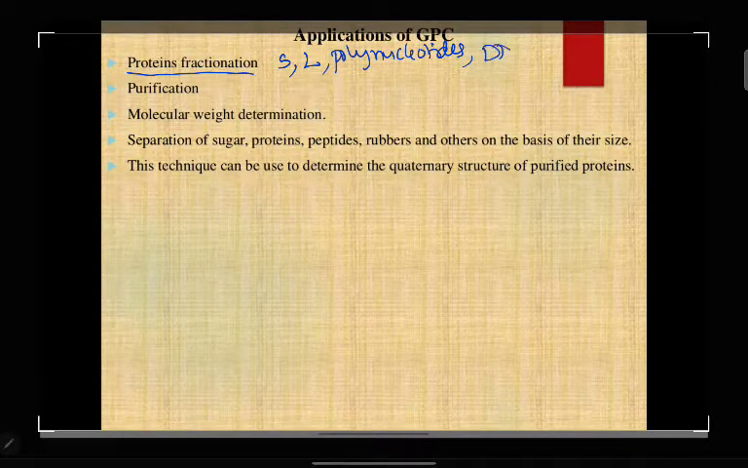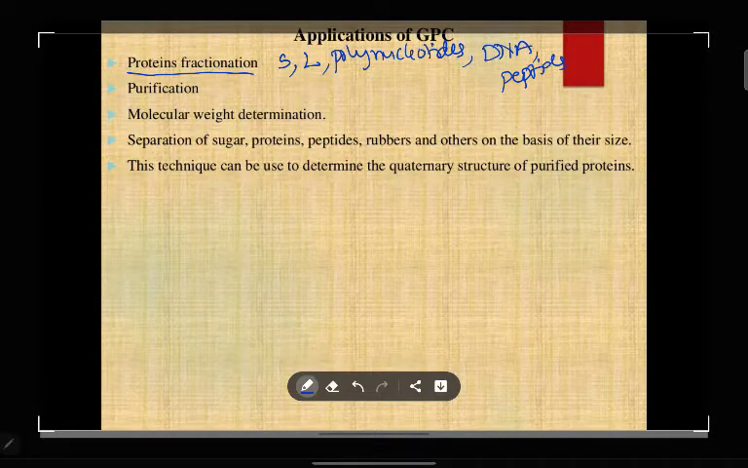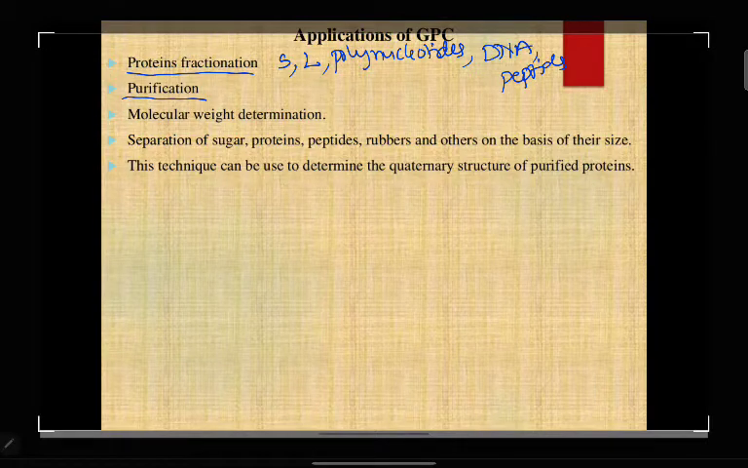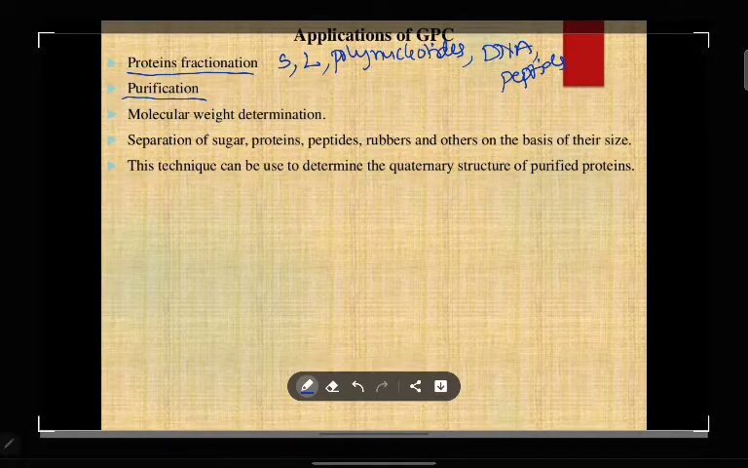Then DNA fragments also we can separate. Then some peptides we can separate. So these things we can separate by using gel permeation chromatography. Second application is purification of proteins. As I told, if your protein has any contaminant matter or particulate matter or dust, compulsorily we have to purify it. So for the purification also we will use gel permeation chromatography or gel chromatography.